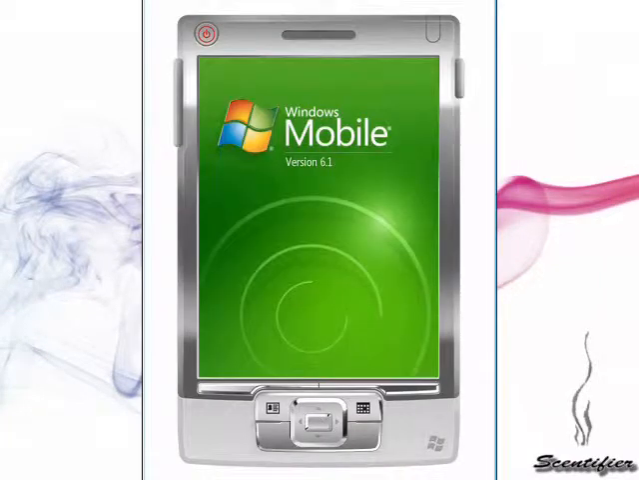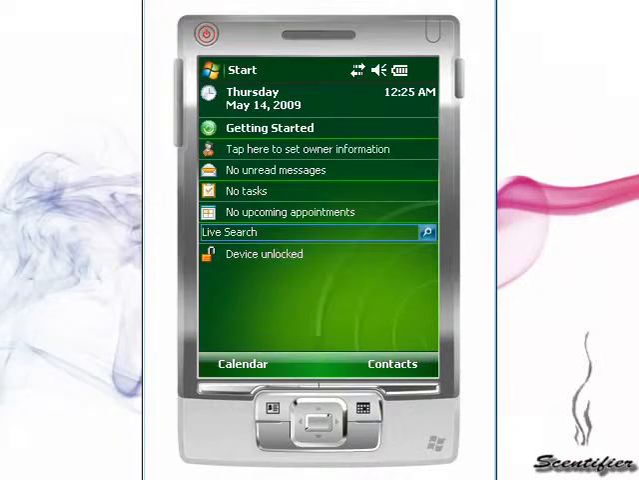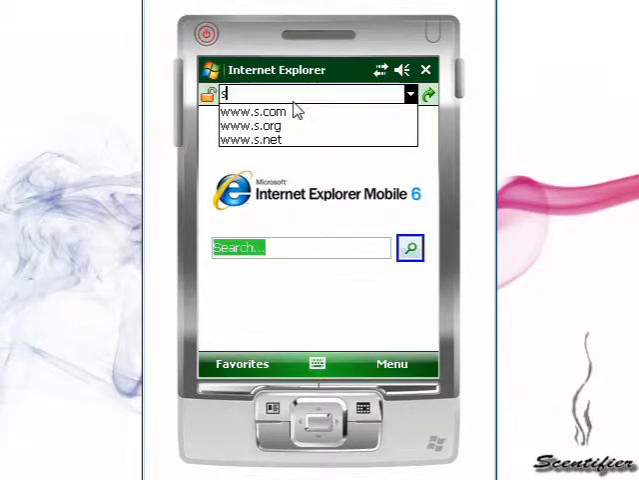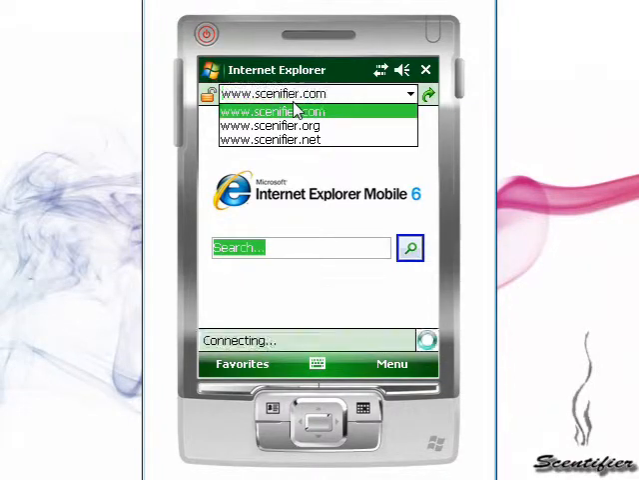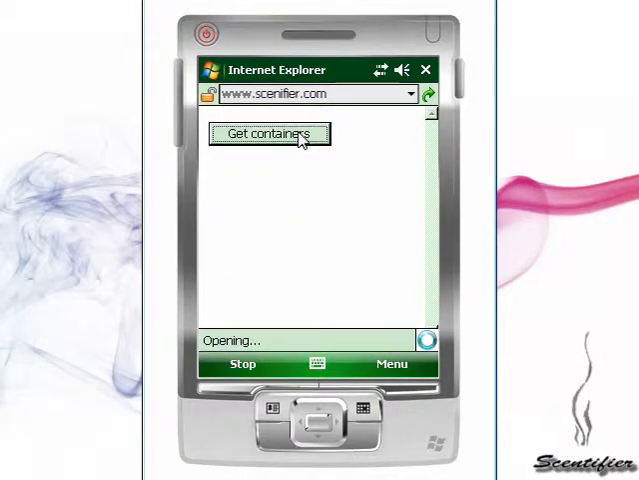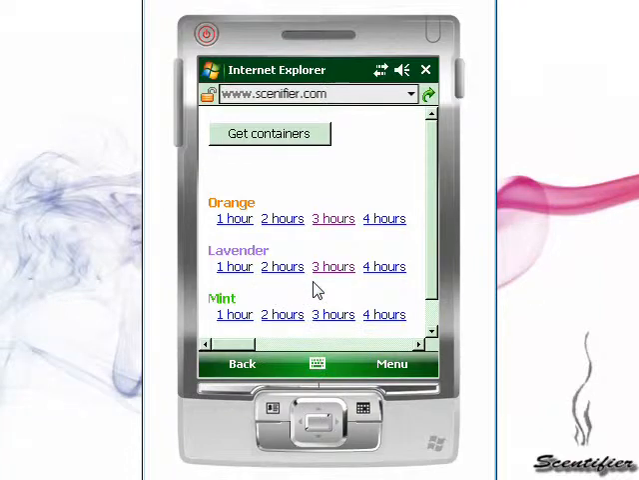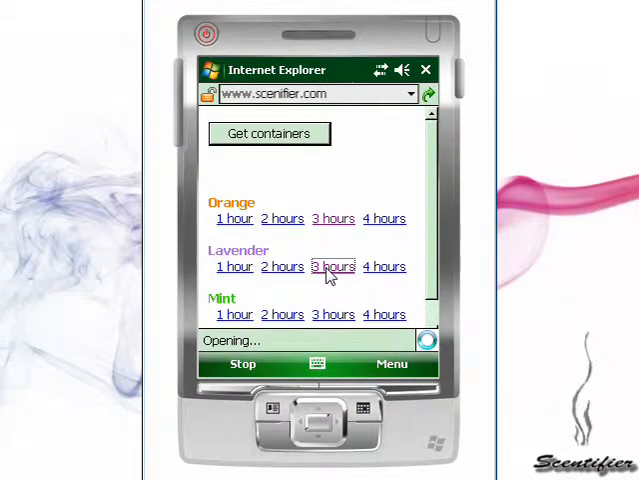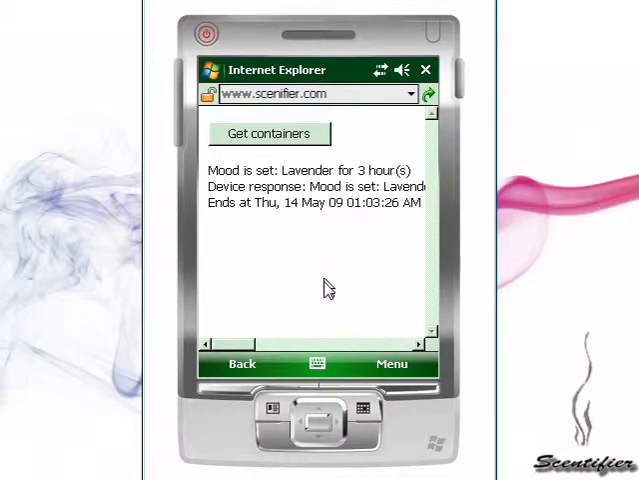You pick up the phone, log into Scentifier.com, and initiate Mood Mode. This is done by selecting a scent in your Scentifier and specifying a period of time. Mood Mode will override any schedules already saved in the device for the duration that you specify.